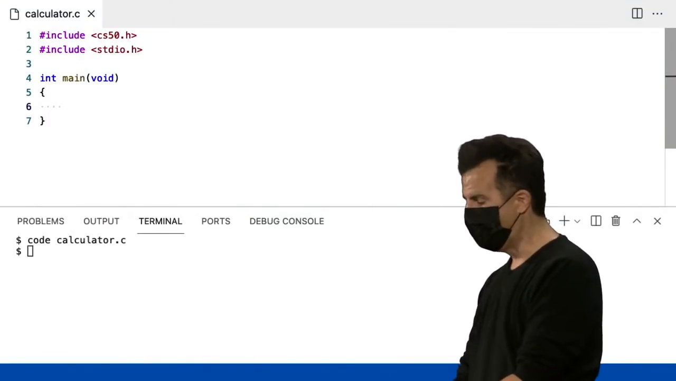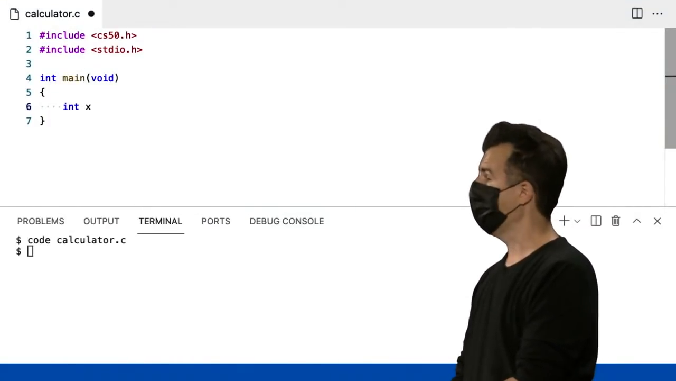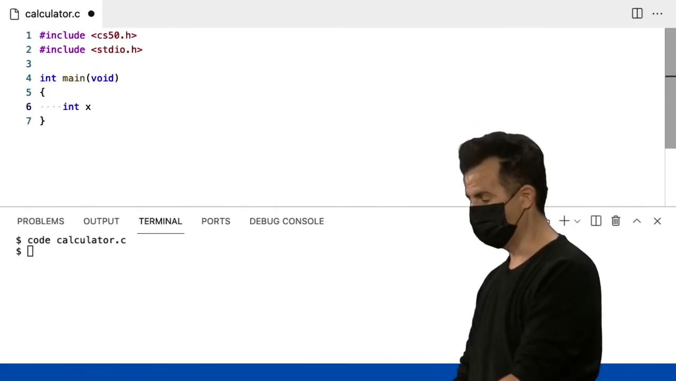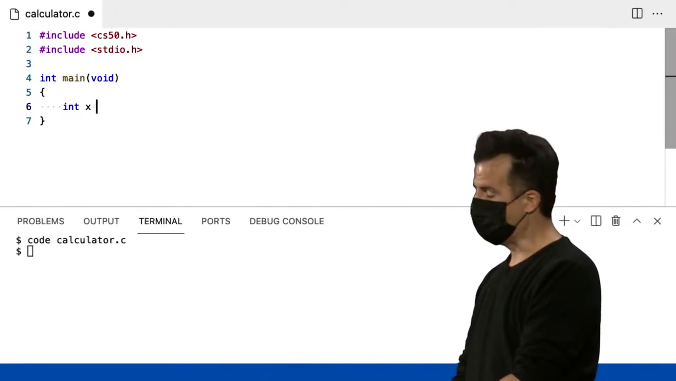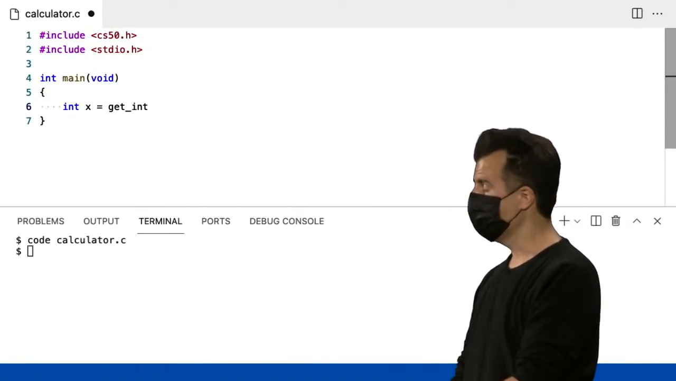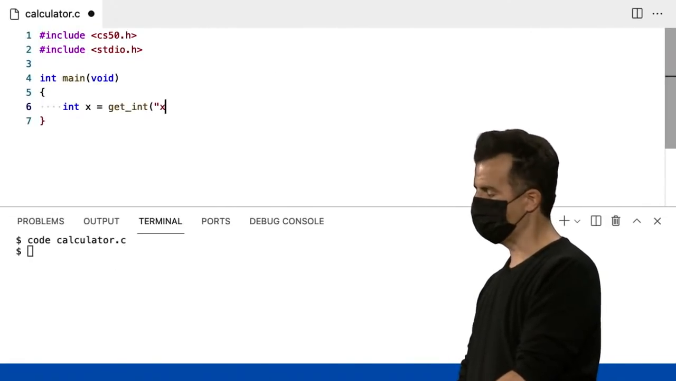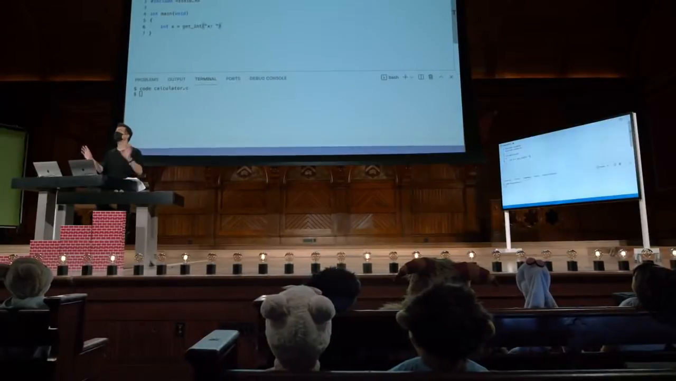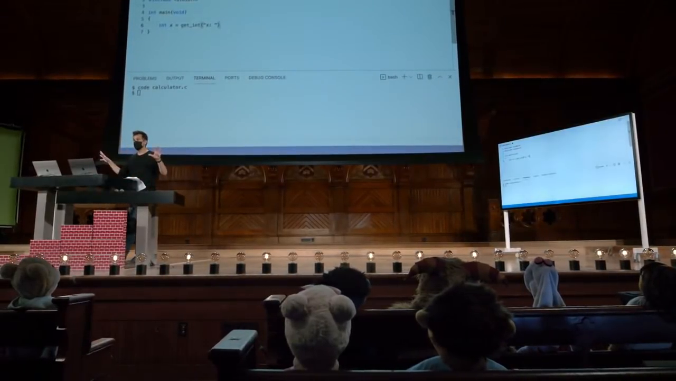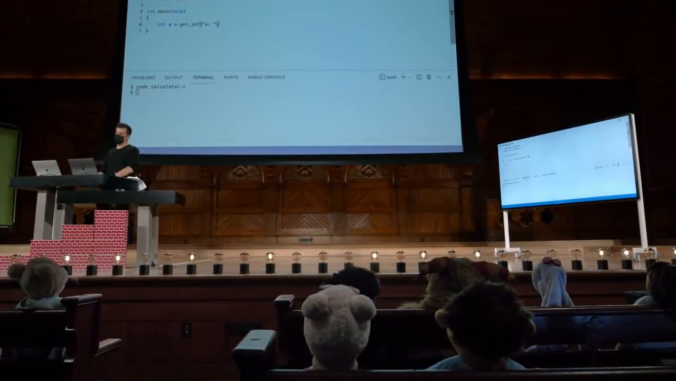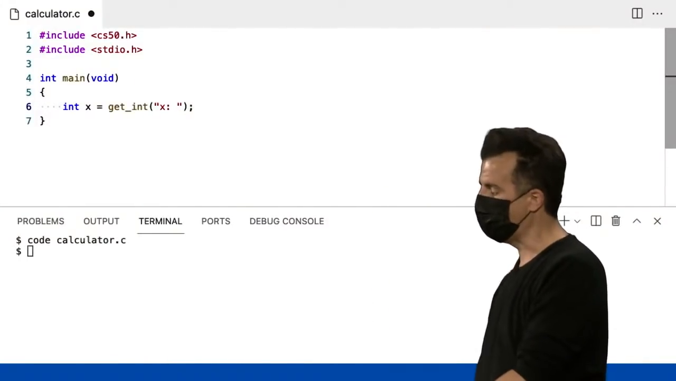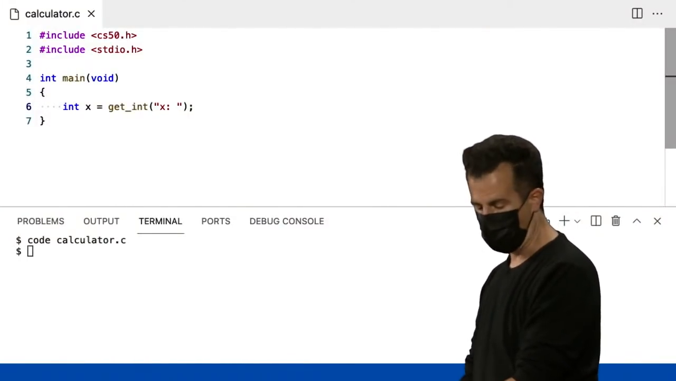So let me go ahead and first give myself a variable called x, sort of like grade school math or algebra. Let me go ahead then and get an int, which is new, but I mentioned this exists. And then let me just ask the user for whatever their x value is. The thing in the quotes is just the English or the string that I'm printing on the screen. So I could say anything I want. I'm just going to say x colon to prompt the user accordingly.